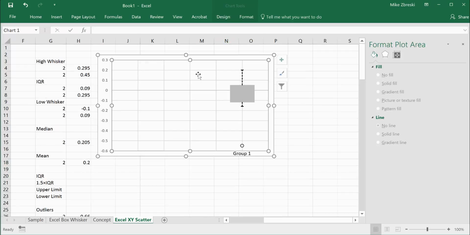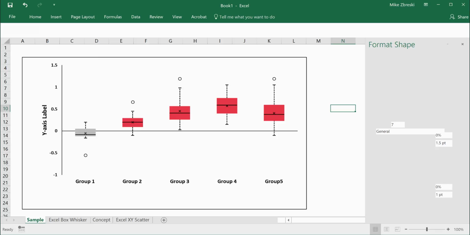So what I do is I go up to design, select data. This outlier 1 series, we're going to edit that. So it's still called outlier 1, still has an X value of 1, but now we have a total of 3 outliers. So I'm going to select all of these.